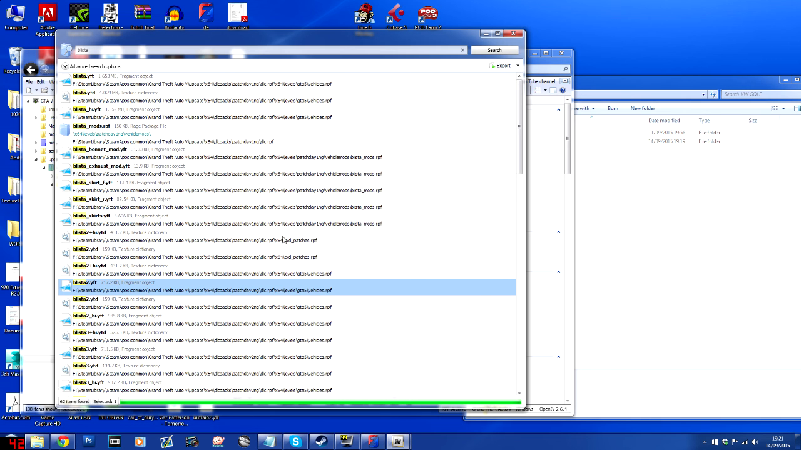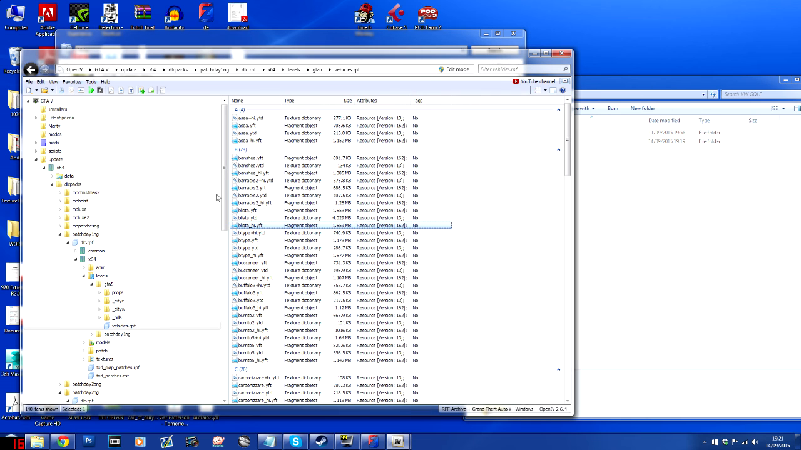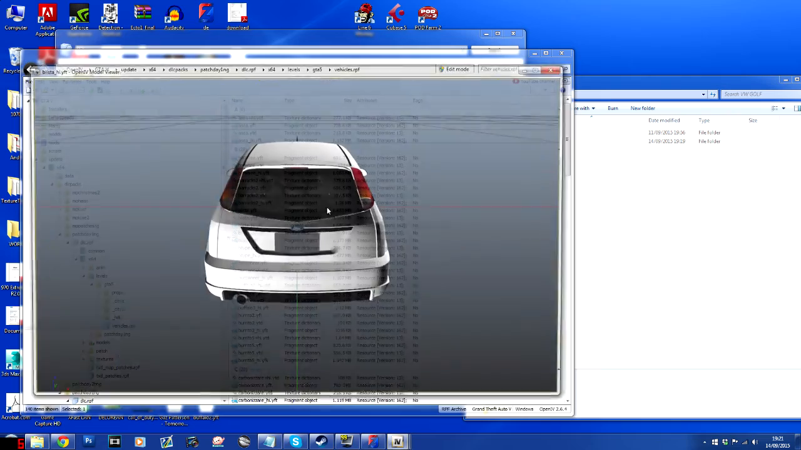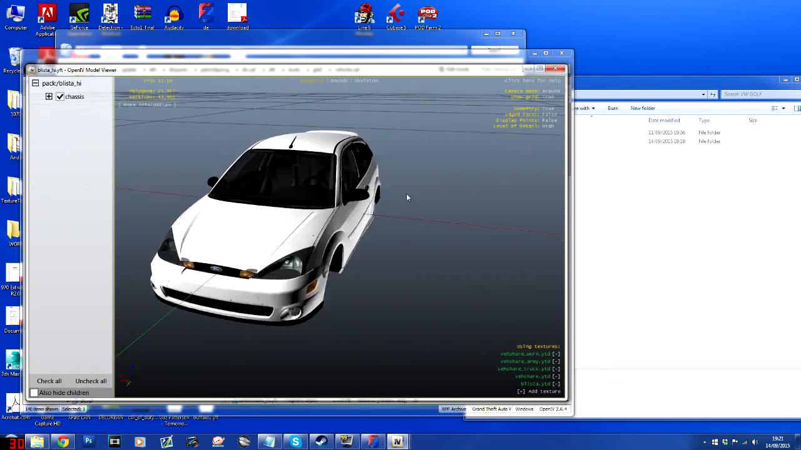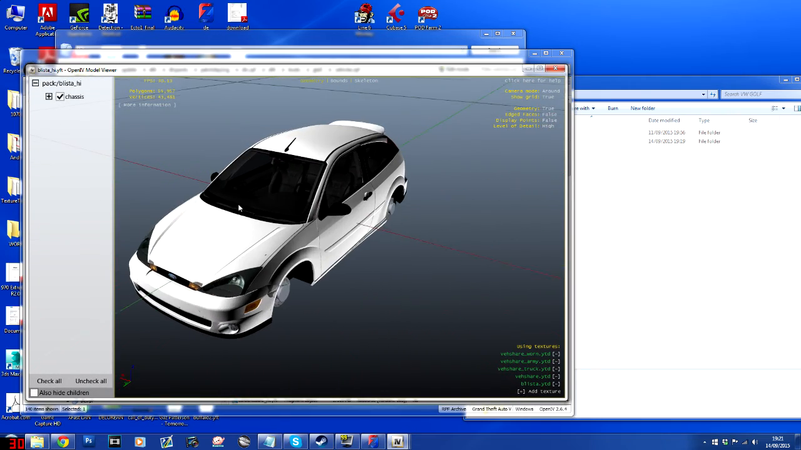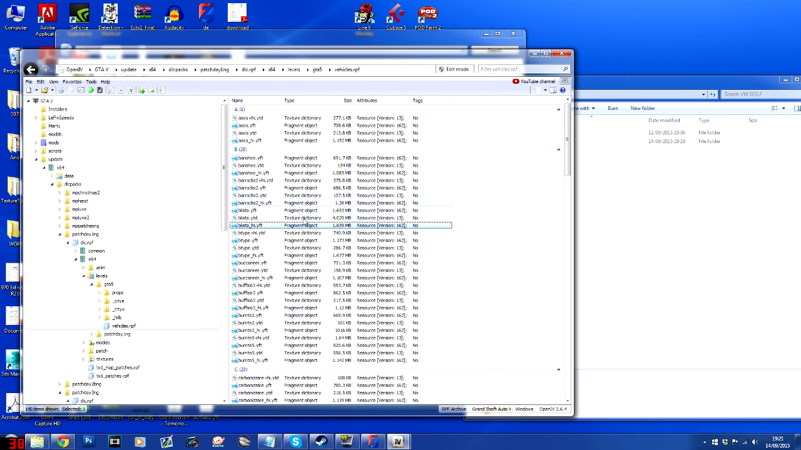So go back to search, and we are looking for the patch 1NG model. So Ballista High, here it is. Now my model has already been replaced because I replaced it with my Ford Focus model from earlier on, in another video. I'm just going to replace this with the one we have now.